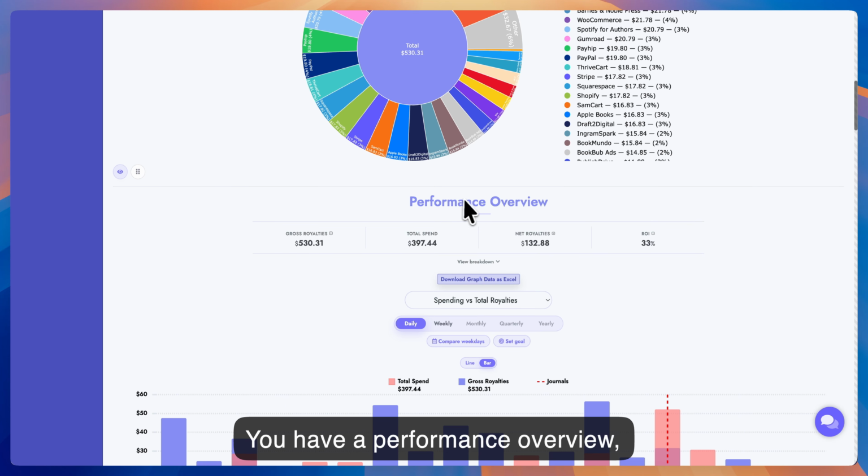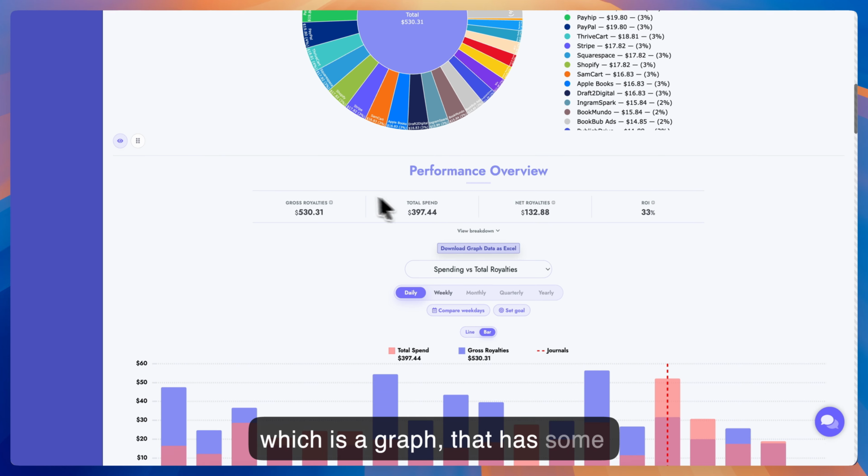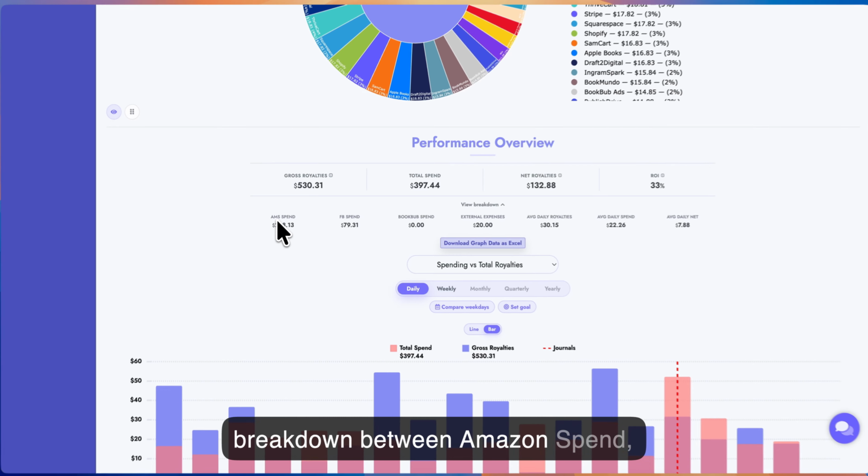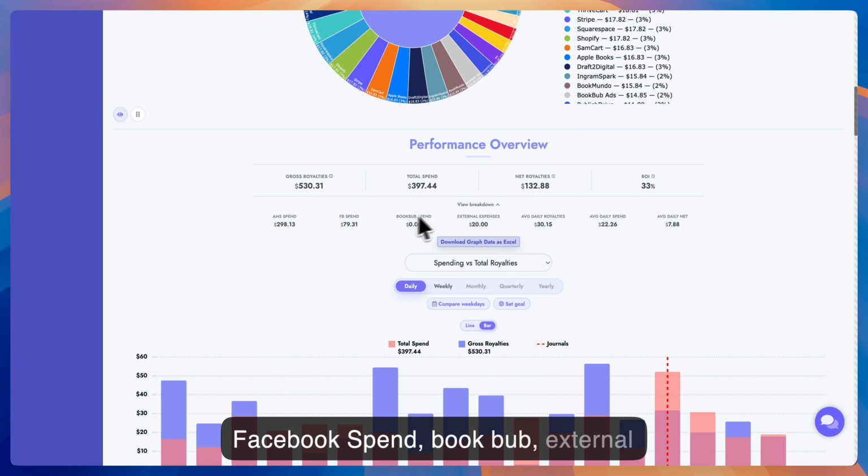You have a performance overview, which is a graph that has some analytics at the top telling you how much you spent, how much you earned, what is your net, your ROI. You can also toggle the view breakdown that shows you a breakdown between Amazon spend, Facebook spend, BookBub, external expenses, and gives you some averages.